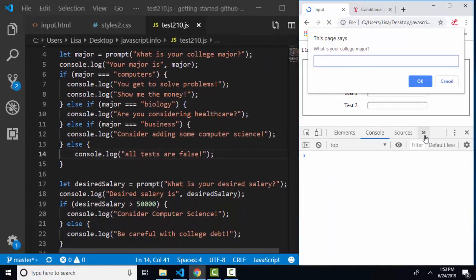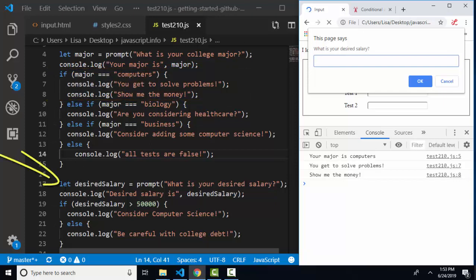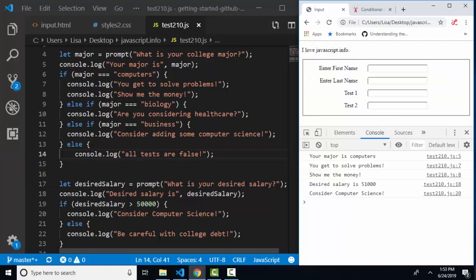Here's our first prompt. I'm going to type in computers. Your major is computers. You get to solve problems. Show me the money. So this portion of the branch ran, and it drops out of the entire if construct and moves down to statement 17. What is your desired salary? I'll say it's 51,000, and the console then logged desired salary is, and the desired salary value, and the first if statement again ran because the first test was true.